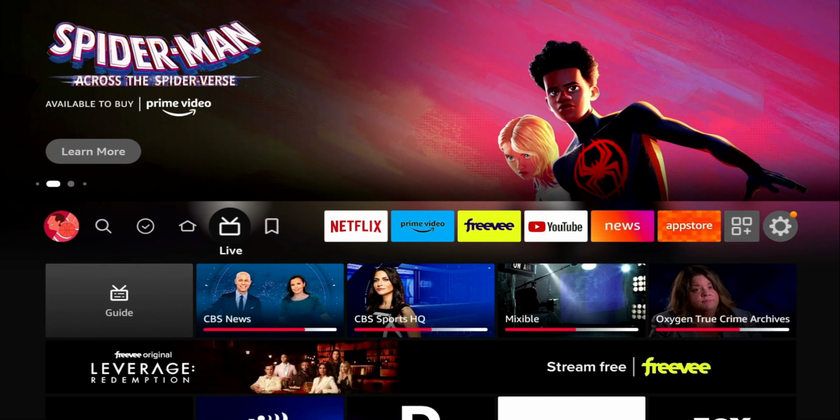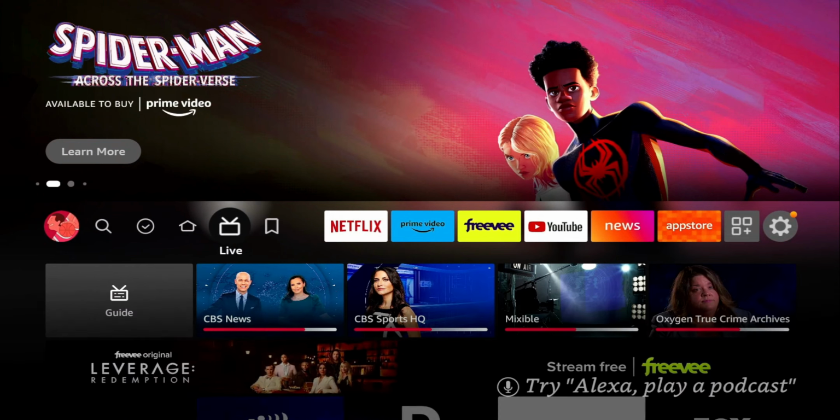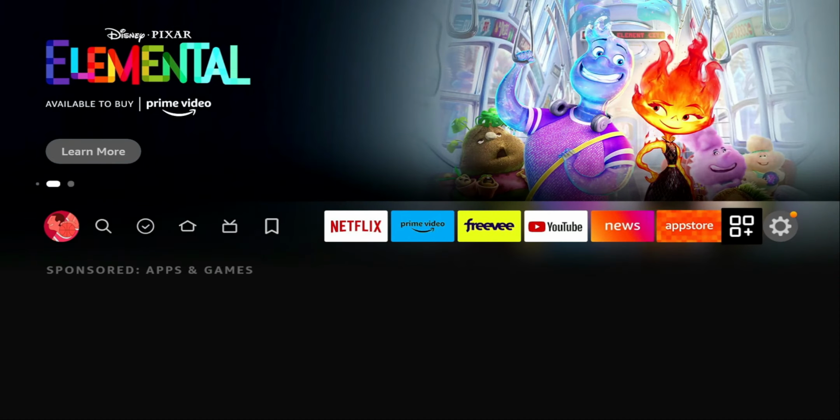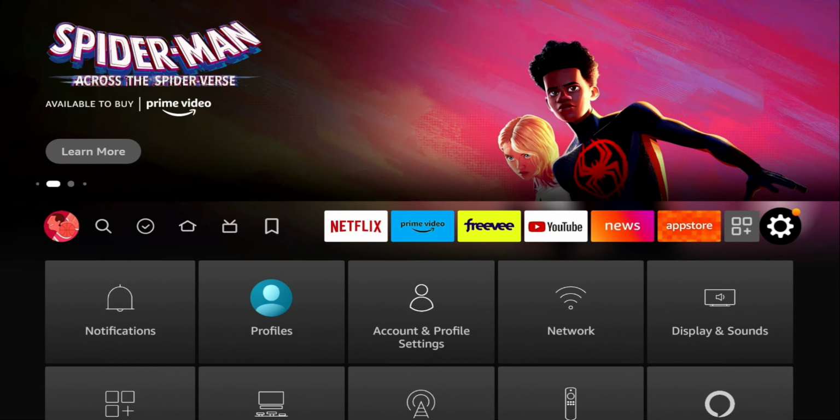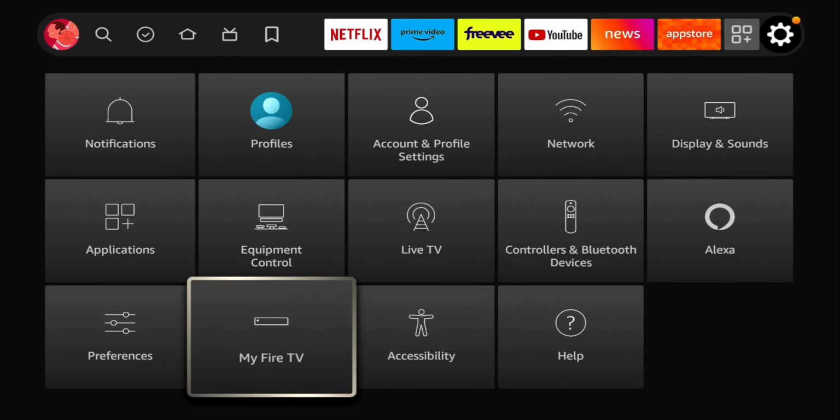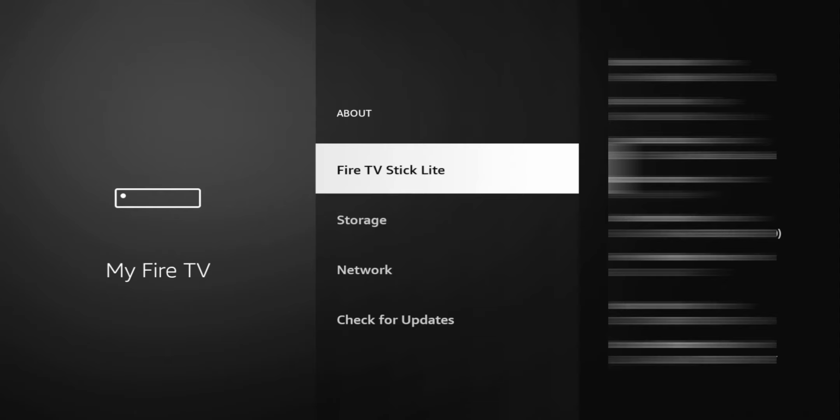Alright, so before we jump into some of these settings, the first thing I would like to show you is how to update your Fire TV Stick if you haven't yet received the update. So of course, to push an update to your Fire TV Stick, you're going to go to your settings. We're going to go down to My Fire TV and go all the way down to updates.